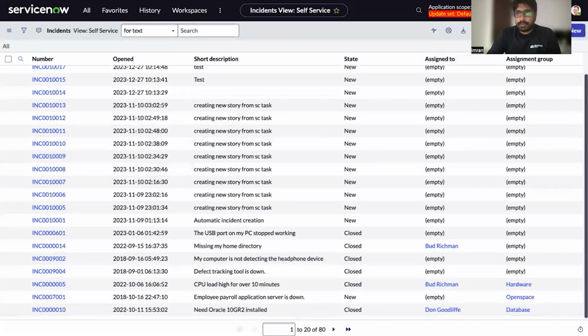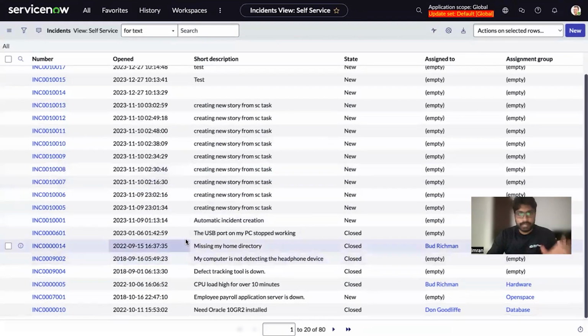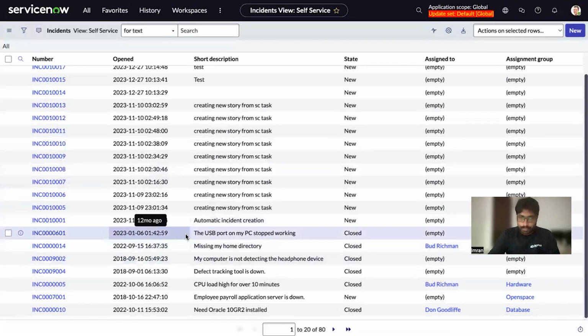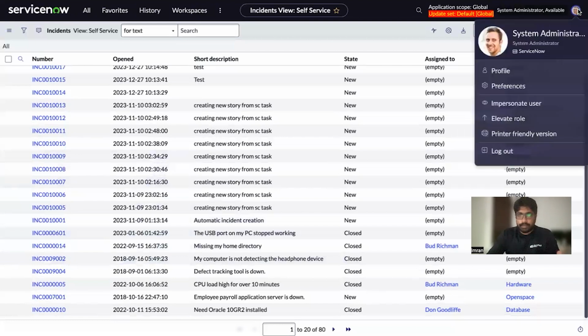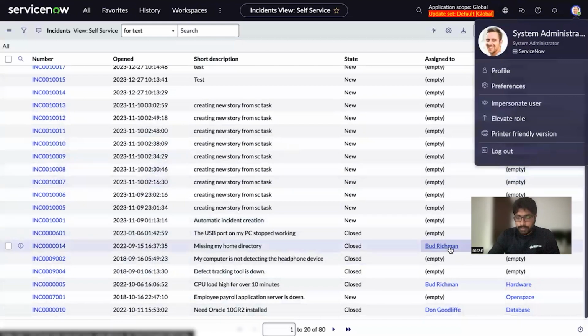See, I have taken a list of records of the incident table. We can go for any other tables and fetch the records of any other tables. Here I have opened my PDI, and these are the records of the system administrator, and the total incident records were 80. Now I am going to write a query business rule for the user.